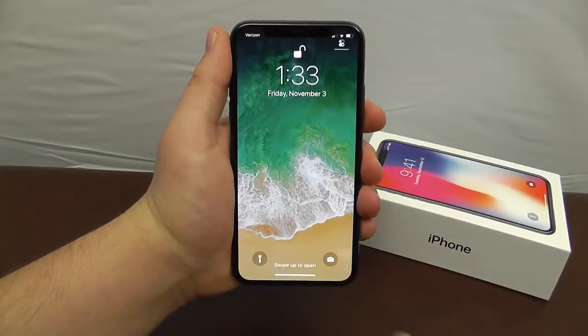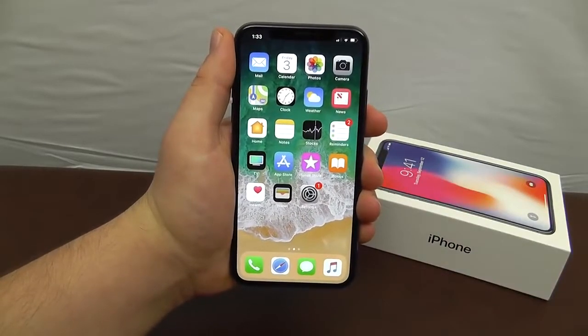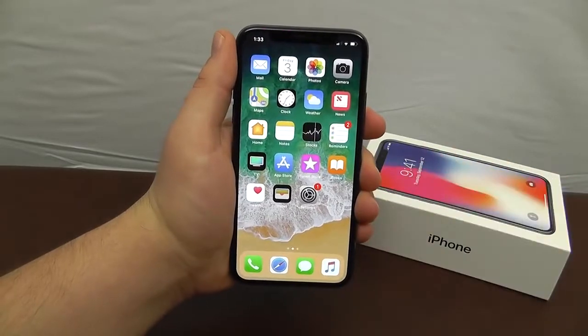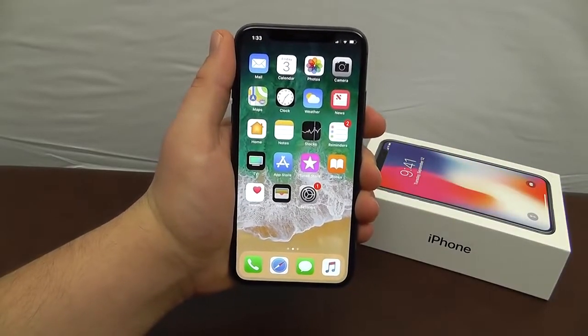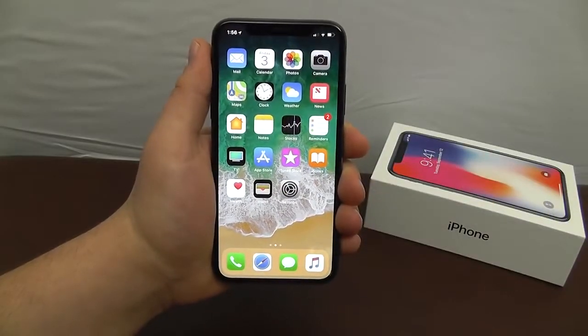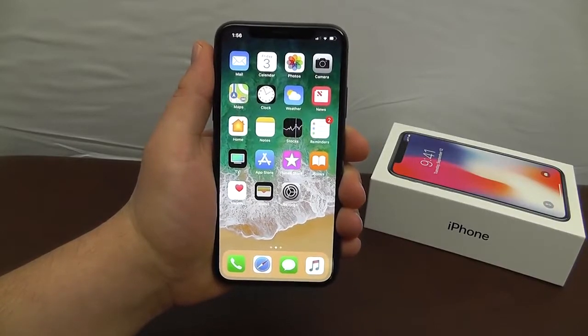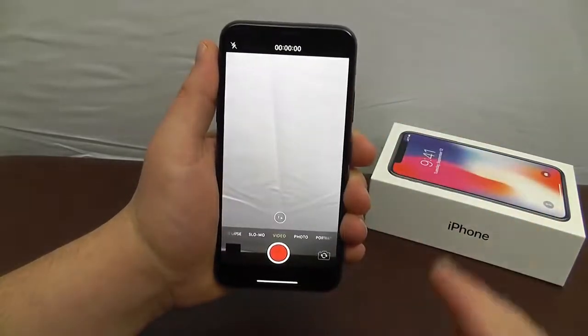Today we're going to be showing you the top 10 hidden features for the brand new iPhone X. Let's get started. The first hidden feature we have is showing you how you can enable 4K video on your iPhone.